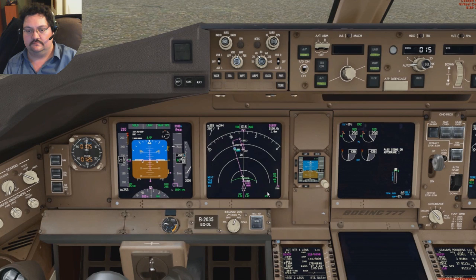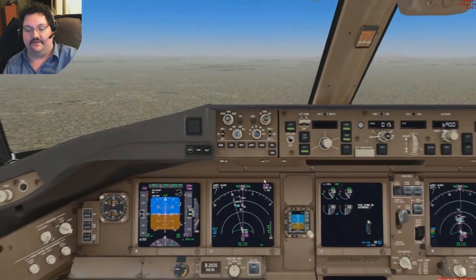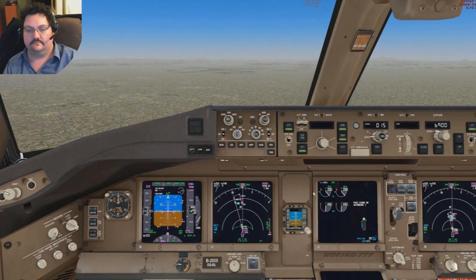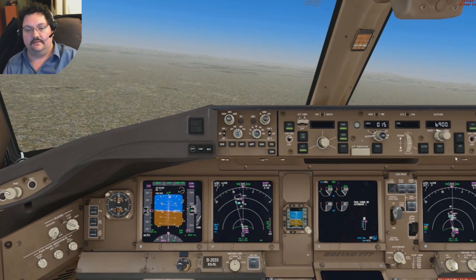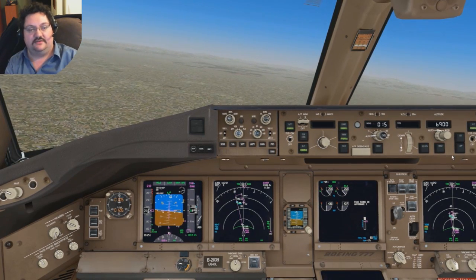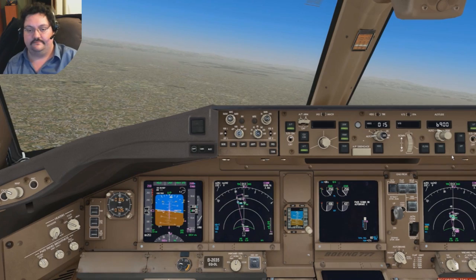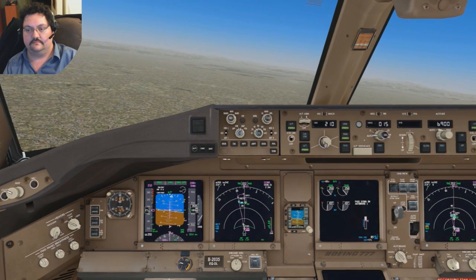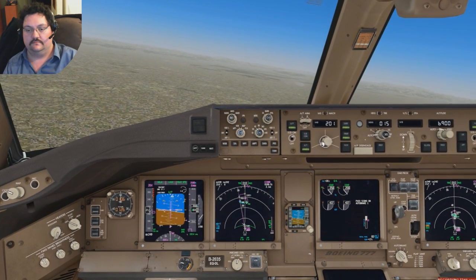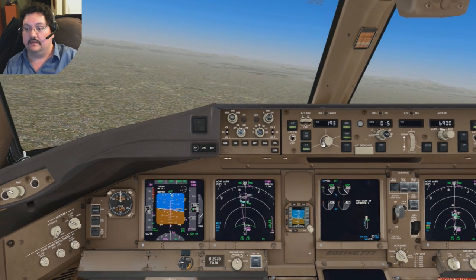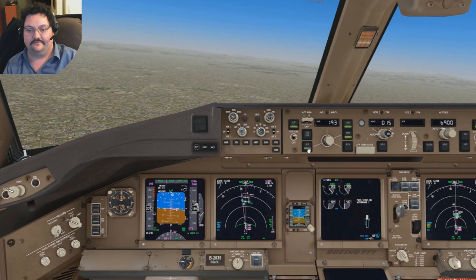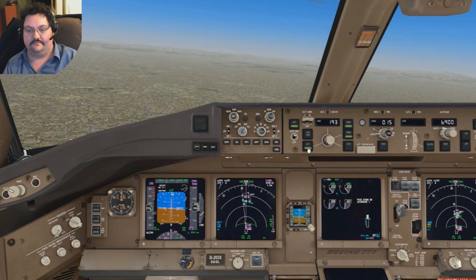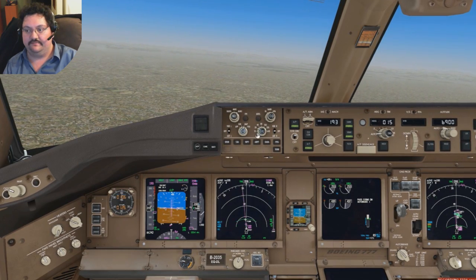Air China 10. Flaps 5. Air China 1045, cleared approach runway 36 right. Cleared approach, runway 36 right, China 1045. Approach mode not ready. We are on centerline though.